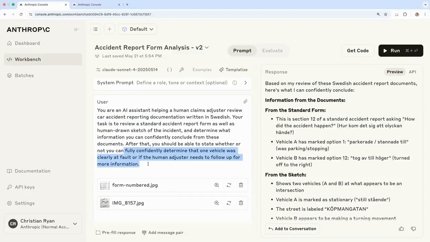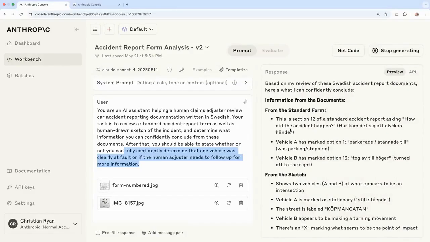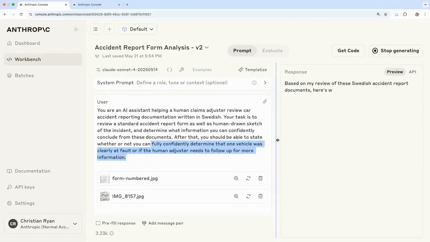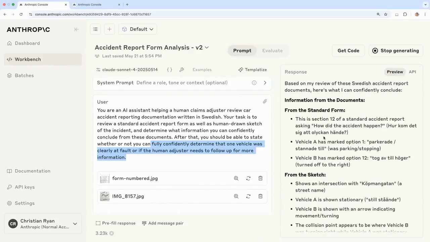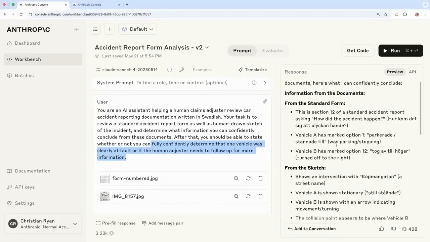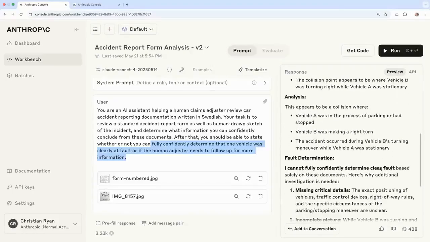That's really key, because if we run this, and you can see it's the same settings, Claude 4, our new shiny model, with 0 temperature, we can see what actually happens. In this case, Claude's able to pick up that it's relating to car accidents, not skiing accidents, which is great. It picks up that vehicle A was marked on checkbox 1 and vehicle B was on 12. And if we scroll down, we can still tell that there's some information missing for Claude to make a fully confident determination of who's at fault here. And this is great.